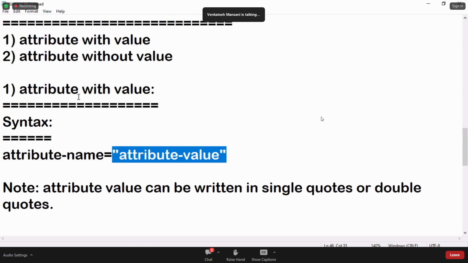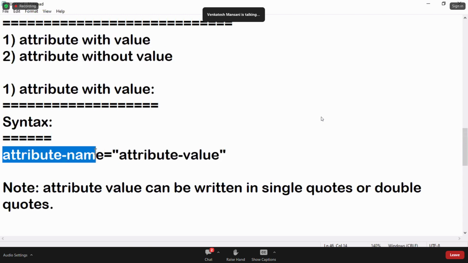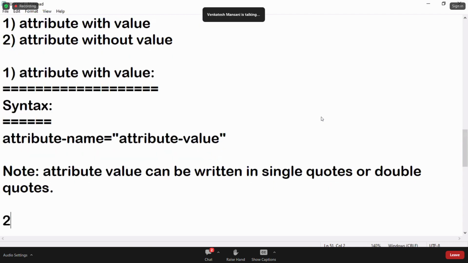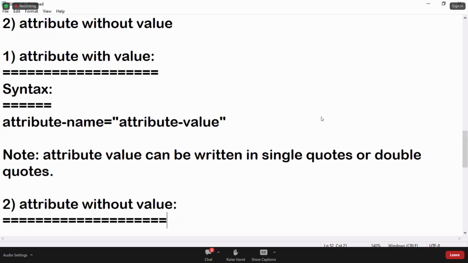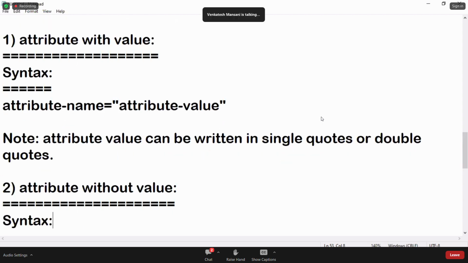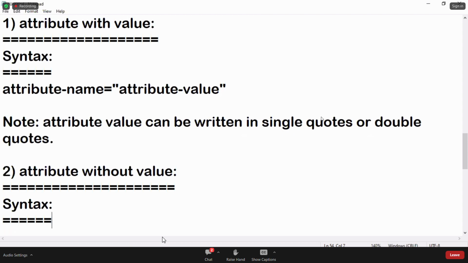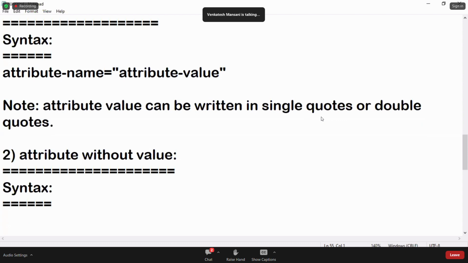At that time, it is written like this. There are also attributes without values, where you write only the name. Second one, attribute without value. The syntax for attribute without value is just the attribute name.